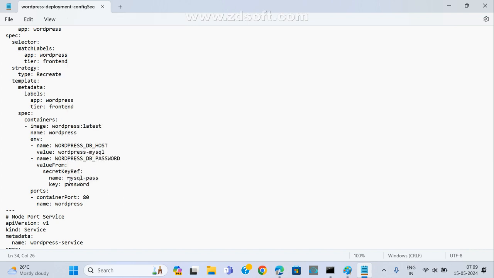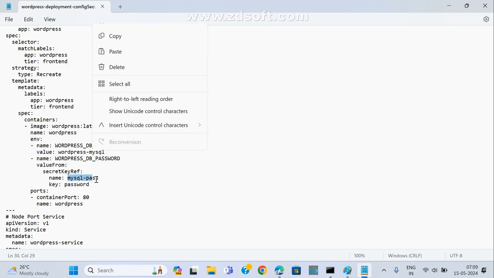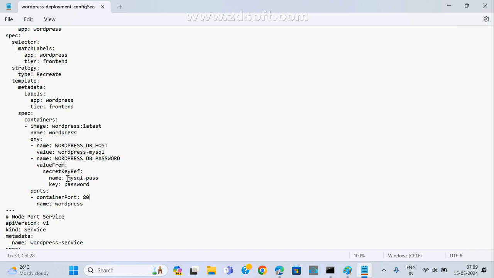Whose name is this? Can you guess? This name is available. Where is this name available? Someone tell me. This name is available within the secret resource. I'll show you in the secret resource. There, what is the key name? Password. That password may be ABC, XYZ. We don't know. I hope you got it.